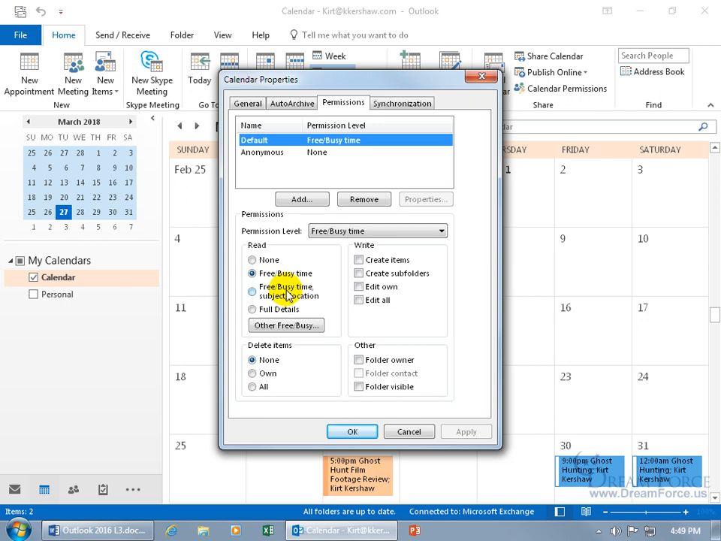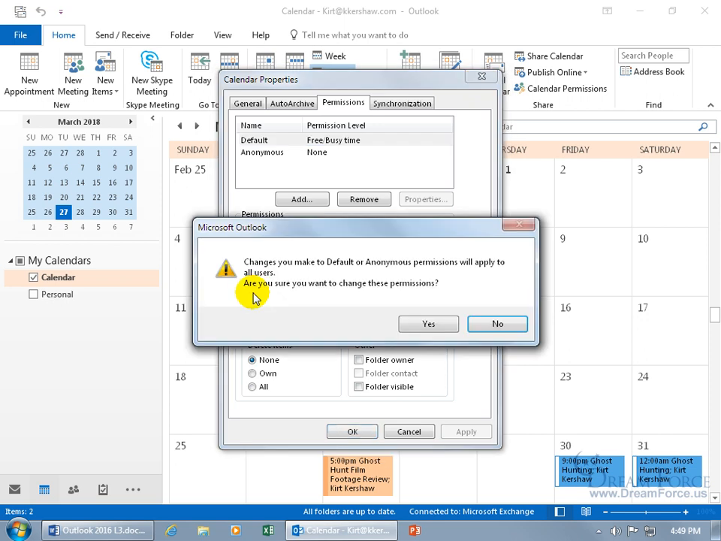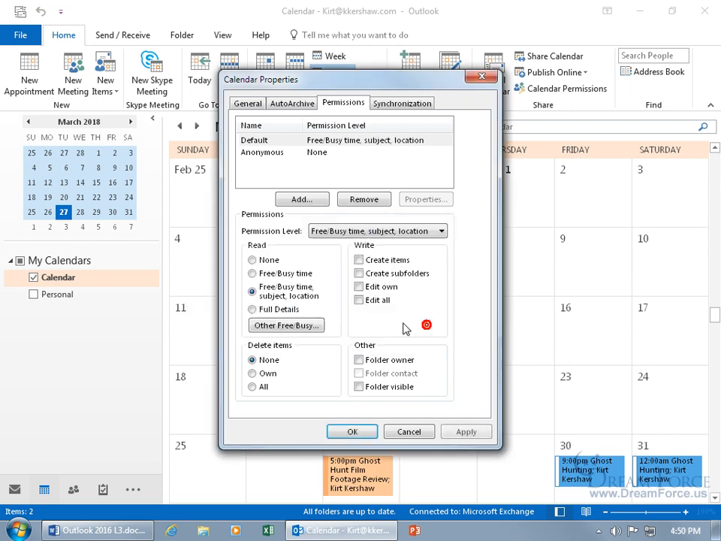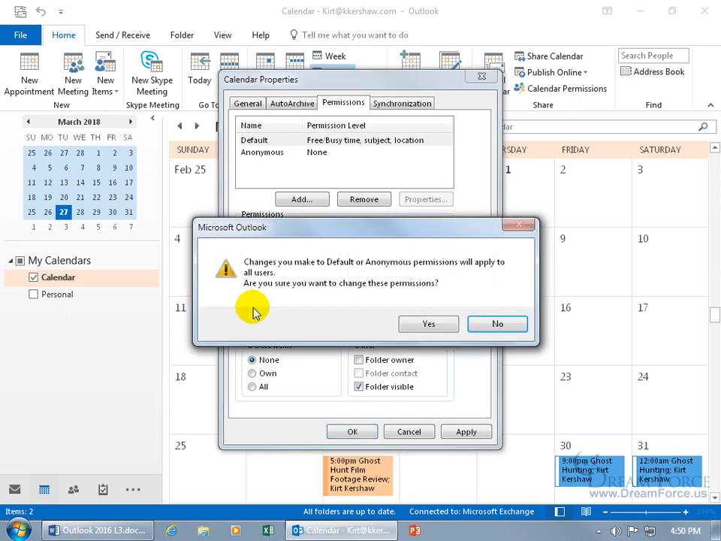If I come down here and say, okay, well, as far as reading it goes, they can get the subject and location, I check it, and it says changes you make to the default or anonymous permission will apply to all users. Are you sure you want to change them? Okay, well, yes, that's fine, if I have that kind of power. In any case, you can see that now the permission level has been changed. And you can give them full details and just go crazy.